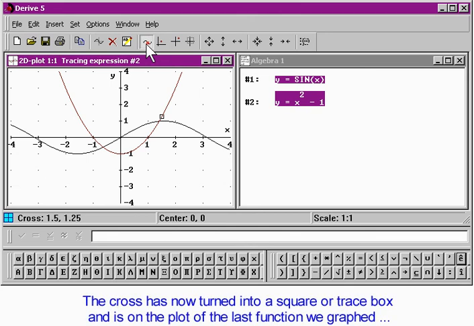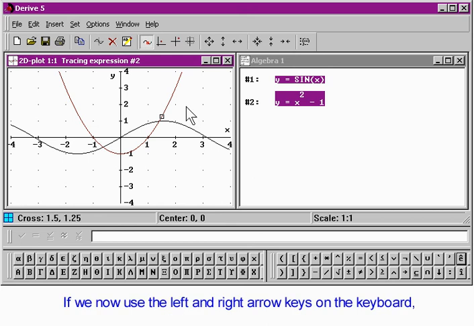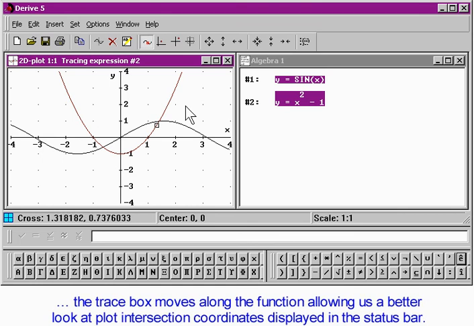The cross has now turned into a square or trace box and is on the plot of the last function we graphed, y equals x squared minus 1. If we now use the left and right arrow keys on the keyboard, the trace box moves along the function, allowing us a better look at plot intersection coordinates displayed in the status bar.